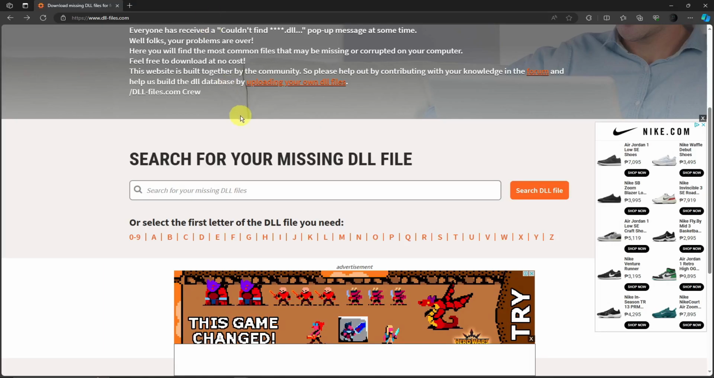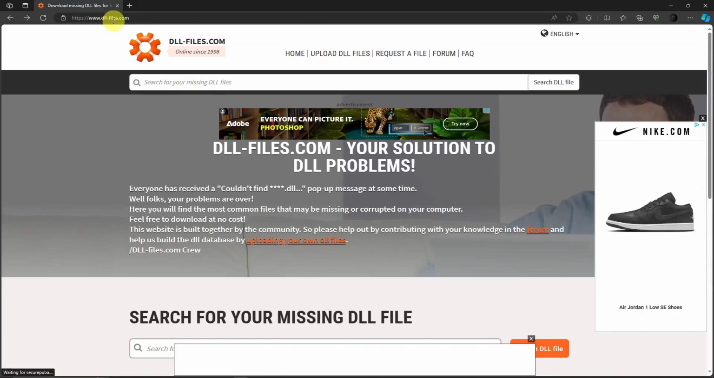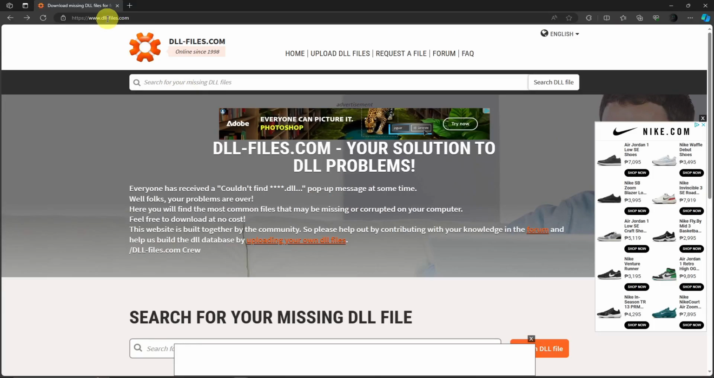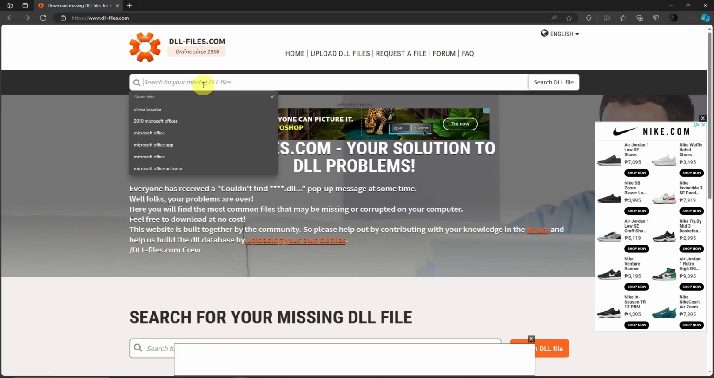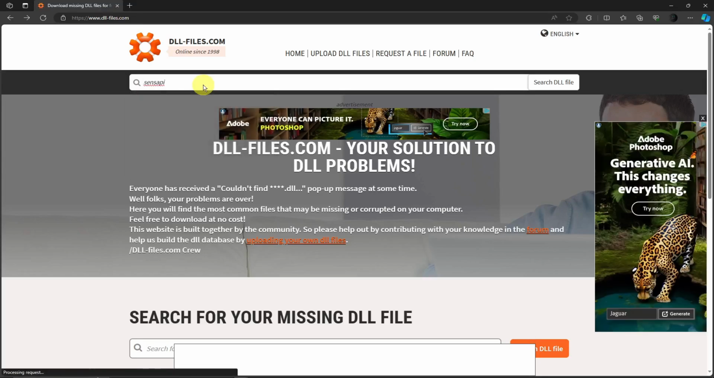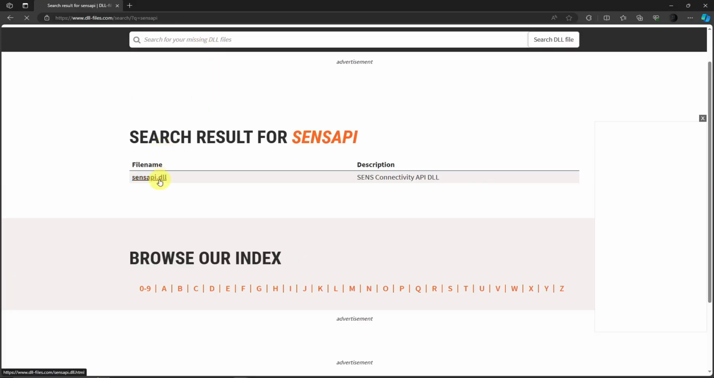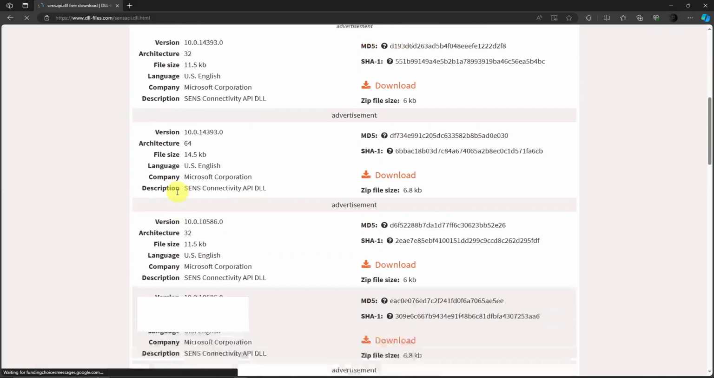I want you to get on this website called dllfiles.com, or simply dll-files.com. With this one, just simply search for SensAPI. As you follow through, click on it, enter, and you'll see one result. Simply click on it and look for the version of your architecture.